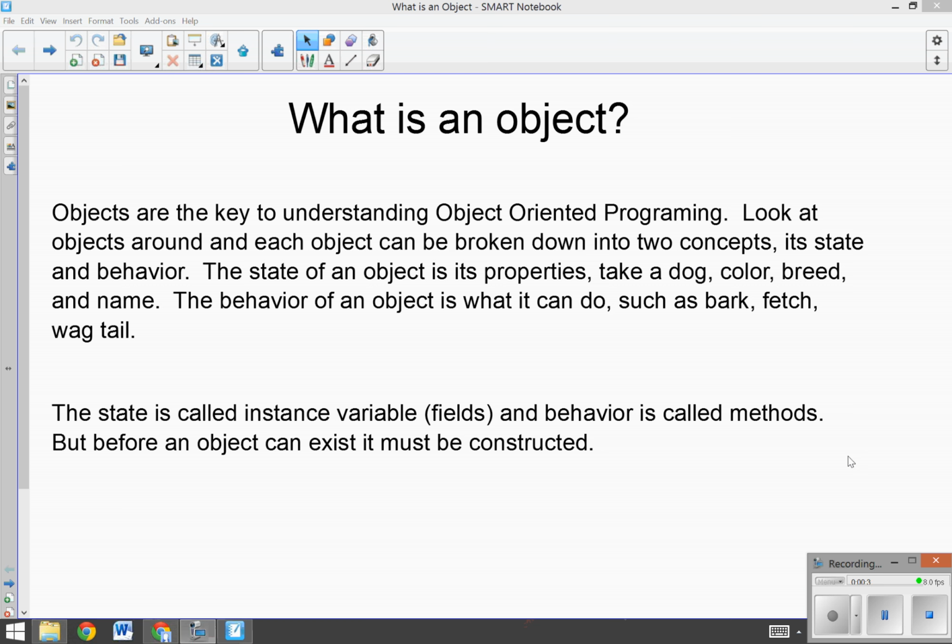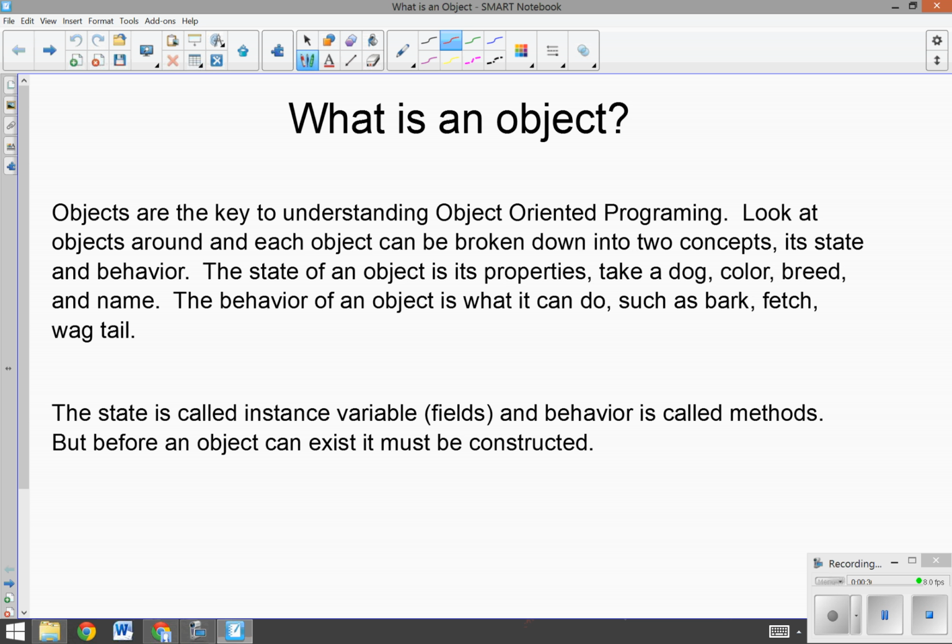The state is called the instance variables, also known as the fields, depending on where you're looking, depending on what name you're going to use. And behavior is called methods. But before an object can exist, it must be constructed.